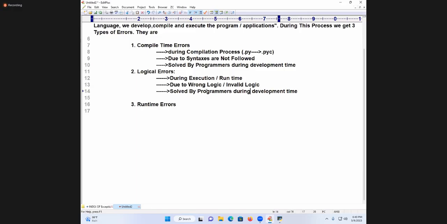Programmers. During what time? Development time. During development time only you will correct that logic. Got it? Well, coming to the errors. Compile time errors are occurring because of what? Syntax is not followed. Logical errors are coming due to what? Wrong logic or invalid logic.